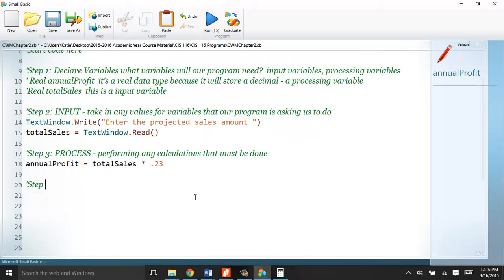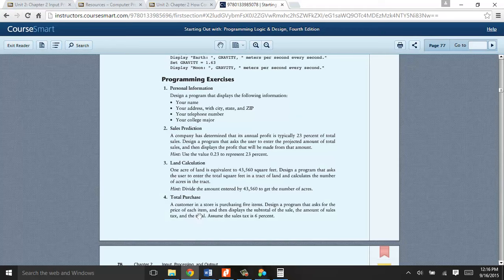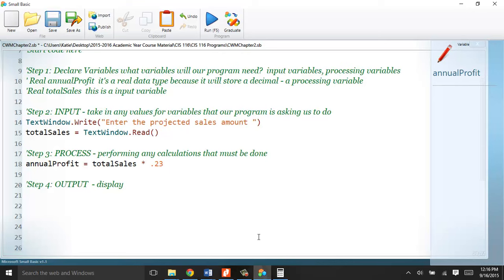So let's go to step 4, and this is our output. You can display this how it tells you to, and you can get fancy with it, and we'll learn different things as we go on. But what does this program want us to display? It says, design a program that asks the user to enter total sales, check, we did that, and then displays the profit that will be made from that amount. So you can write that in a couple different ways. Display the profit.